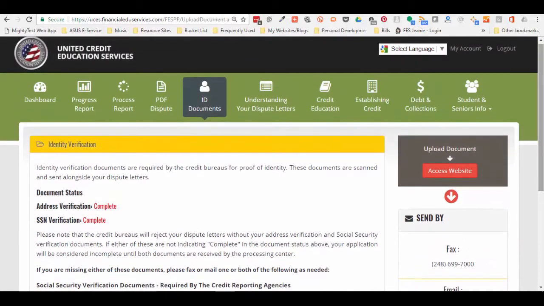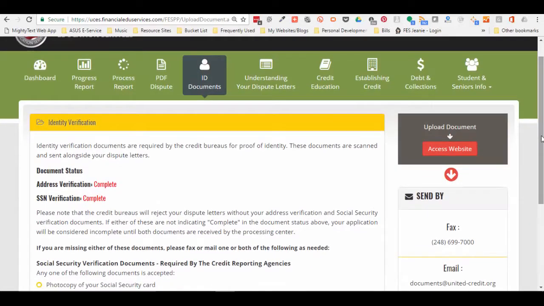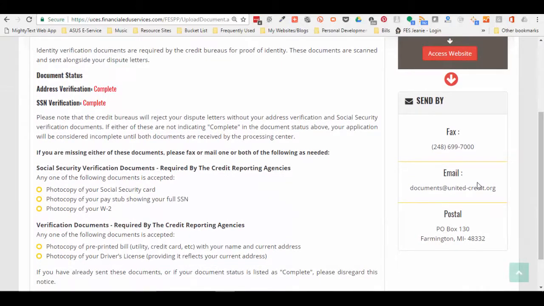Now, if you have those documents on your hard drive, or if you put them onto your hard drive, you can upload those by simply selecting Access Website and then follow the instructions as they come up. So once you've sent your documents up through email, an easy way to do that is to simply take a picture with your smartphone of your driver's license, if it has your current address on it, and your Social Security card, or one of the documents that you select here from the list. Take a picture with your smartphone, and then you can email that directly to documents@united-credit.org or documents@myfes.net. Either one of those email addresses will work.